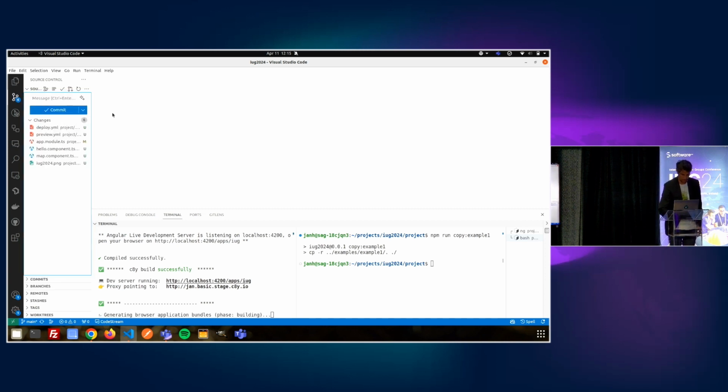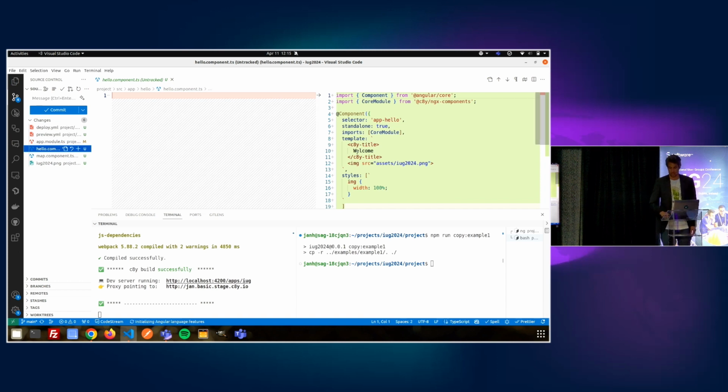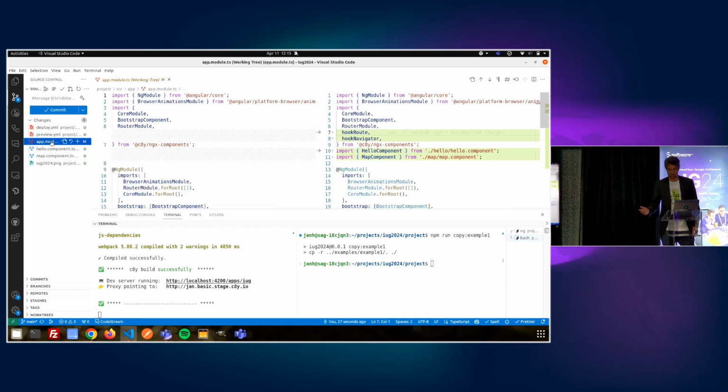So let's see what it did. It added in total 6 files, and I'm not sure who is familiar with Angular development, but you can see directly that there are not so many changes. We basically added just a hello component and a map component, and we hooked them into our app module, right? I will directly commit this, because we want to see the CI/CD workflow.